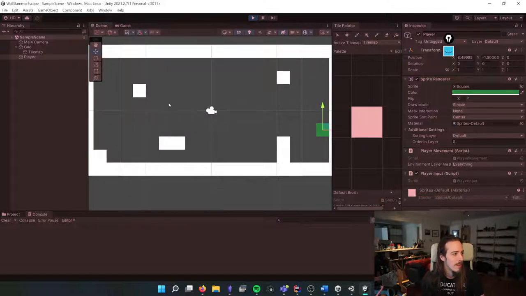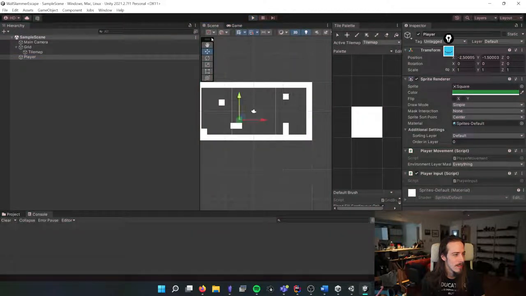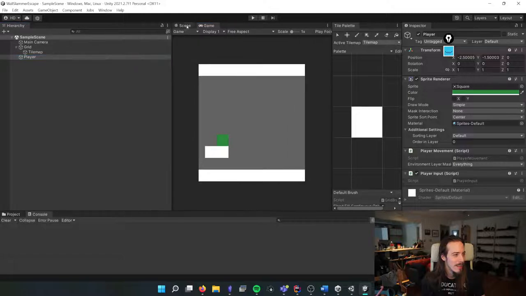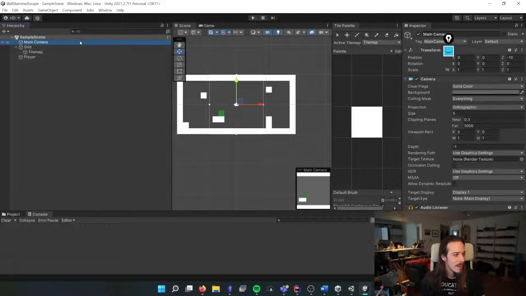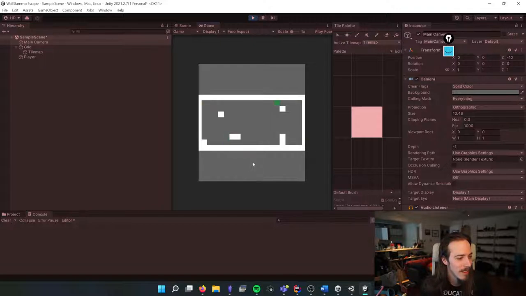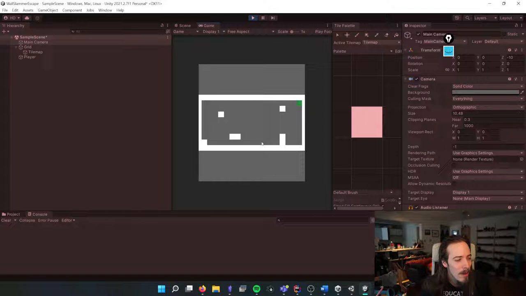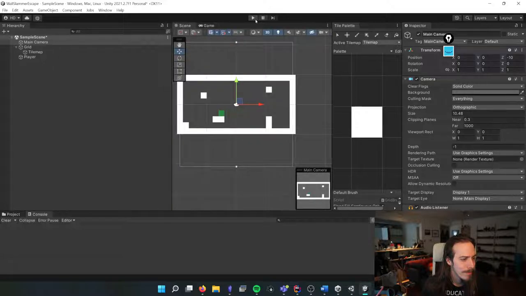Hey, they moved. Okay, hold on. My game view is... main camera, orthographic size, bigger. Okay, let's test it. We can move. And now, if you were a little bit confused about the gameplay and the puzzle of the game, now it's kind of starting to make sense, right? We're doing stuff.